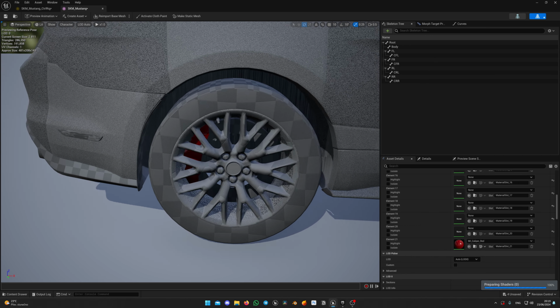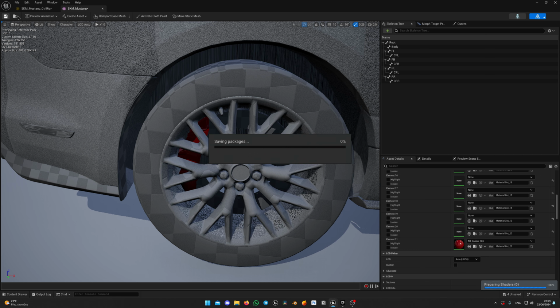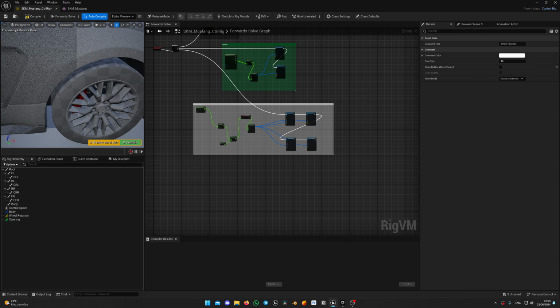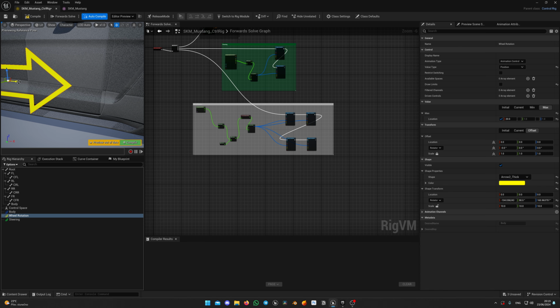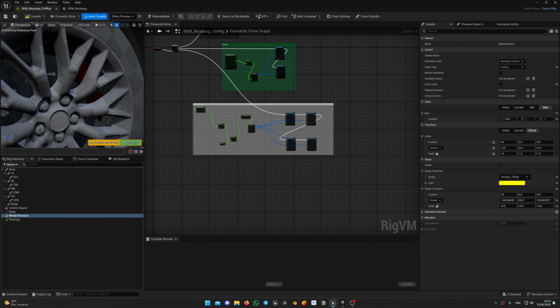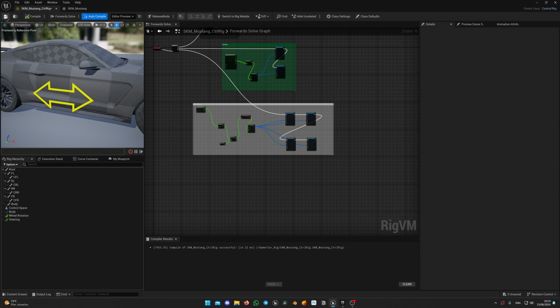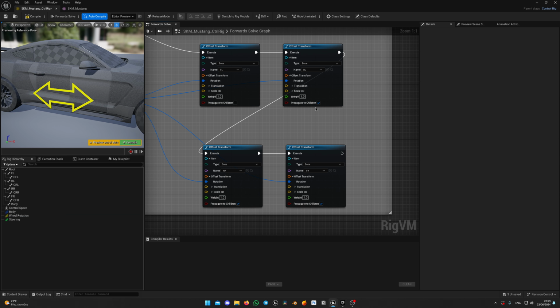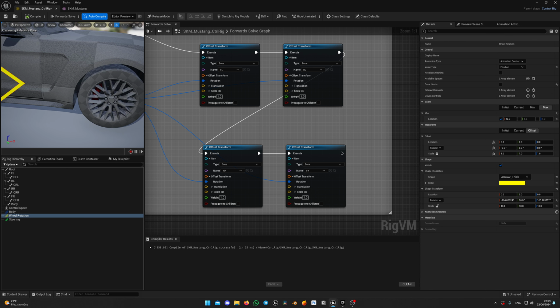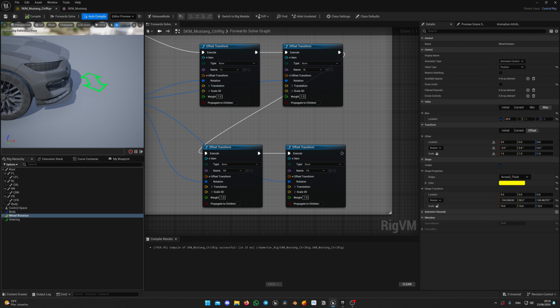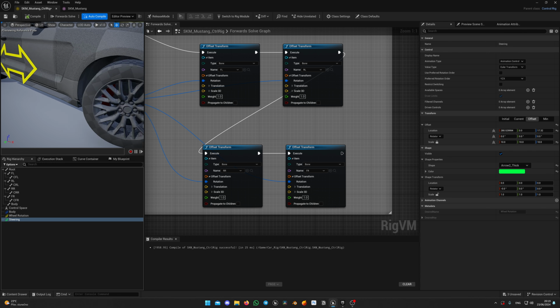Get back to the control rig. Here, if you add a bit of wheel rotation, you will see that the calipers are turning together with the wheel. But it is really easy to fix. Go to the wheel rotation graph and just uncheck propagate to children for all 4 wheels. As our caliper bones are attached to wheel bones, they are rotating together, but when you disable this checkbox, all functions as it should be.